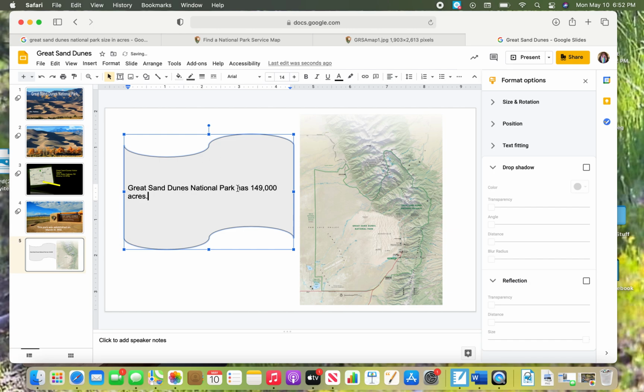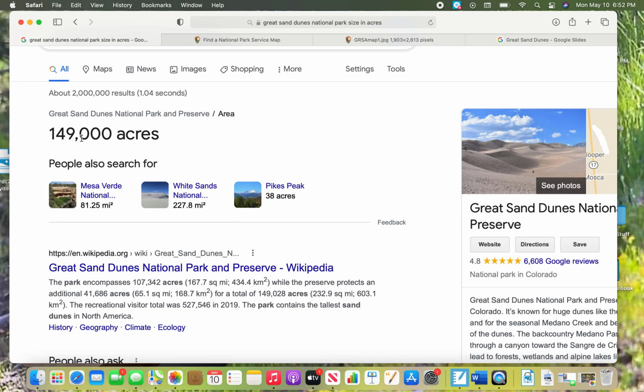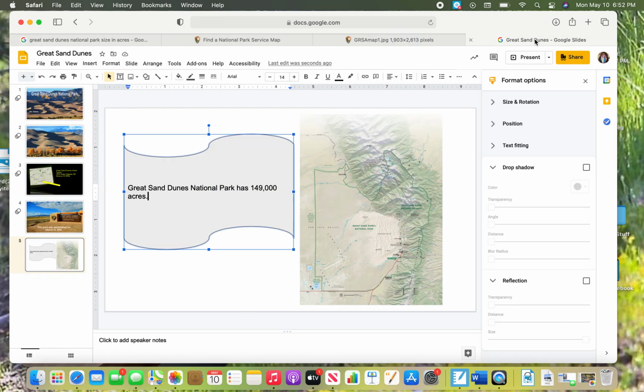Now, just to make sure that I remember the number right, 149,000 acres. I'm going to go back and double check. Yep, it was 149,000 acres. And I put a period, so it's a sentence. Great Sand Dunes National Park has 149,000 acres.